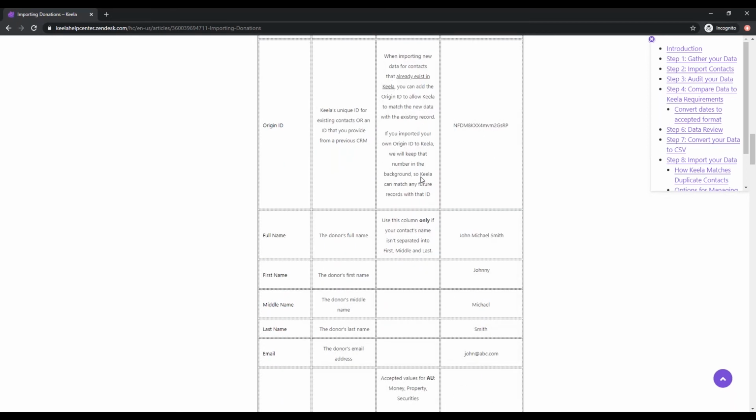Origin ID. If you had any origin IDs when you did your contact import, say a string of numbers that was a unique number to that specific contact, make sure you upload that with your donation data as well. Then Keela can easily track exactly what contact the donation needs to be under. If you don't have an origin ID, that's okay. We will check for the name and email, but origin ID is really handy if you have people that maybe share a name or share an email.